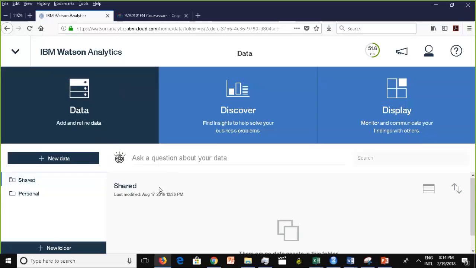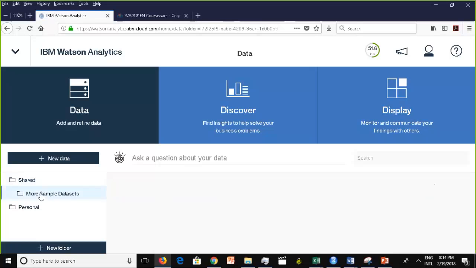Alright, so personal and shared. If you click on shared, expand shared, see this. This is what I did to help you. I expand shared, see this, more data sets.